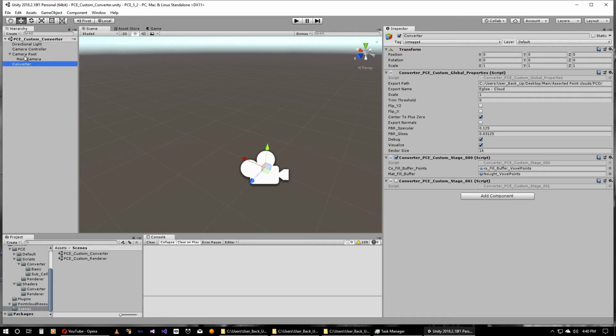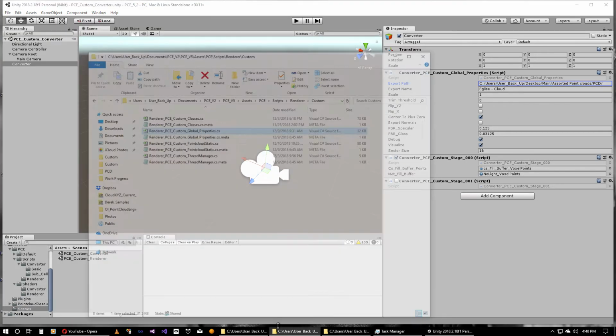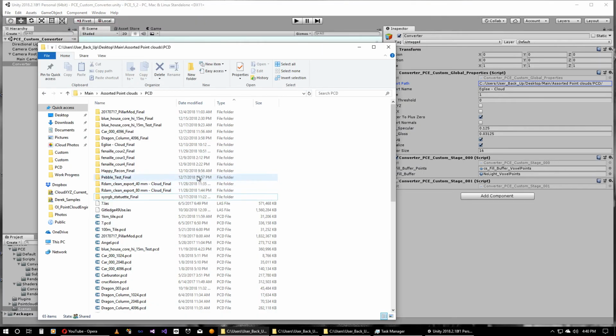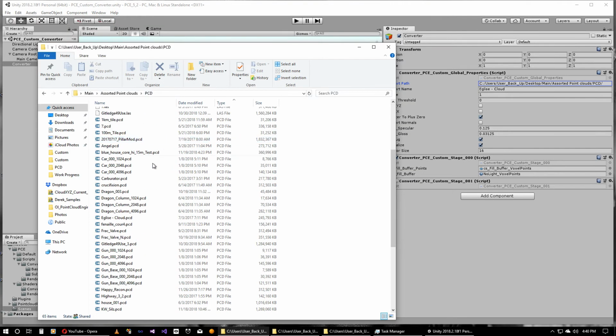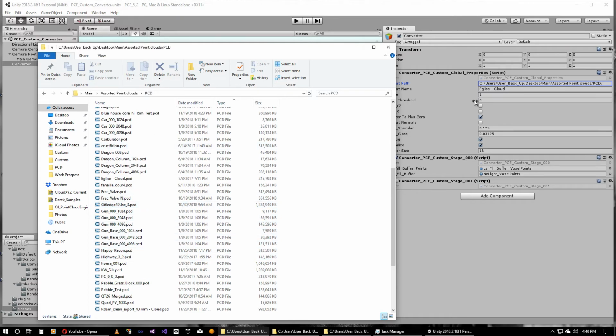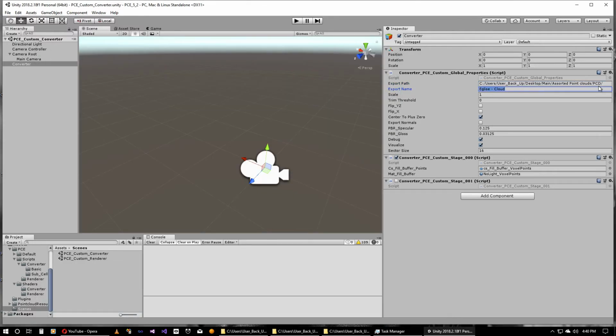Here I have the converter opened. It's really just an empty object with a script attached, and you have some basic settings here. This is the export path, but it's also the path to the actual PCD file once you export from Cloud Compare to PCD. This is where I store mine, and I keep them all here. You just grab the name and put the name of the file here, and that is the path to that file.